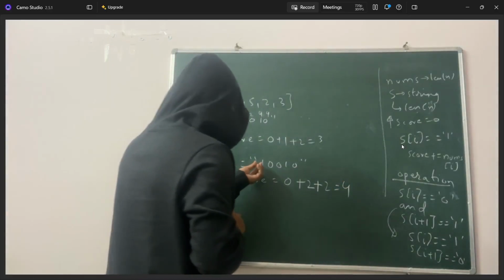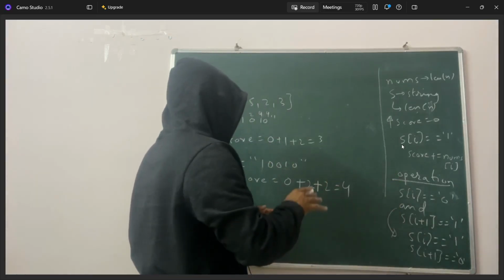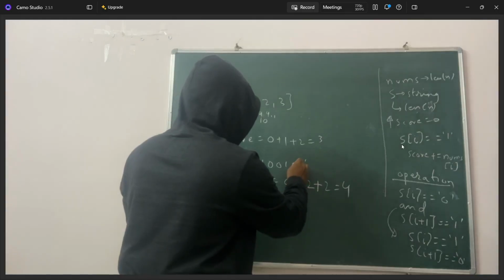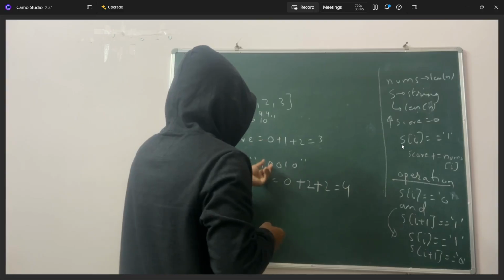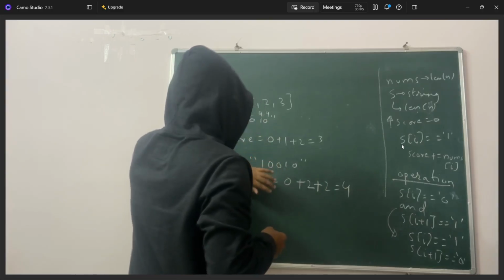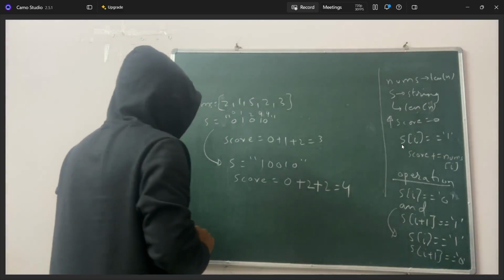Okay, and they've said this operation you can perform any number of times. It's like you can perform it zero times also. In some of the test cases they may give 1 in a place where, if you add those elements, your score is maximum, so in that case you will need to perform zero operations.